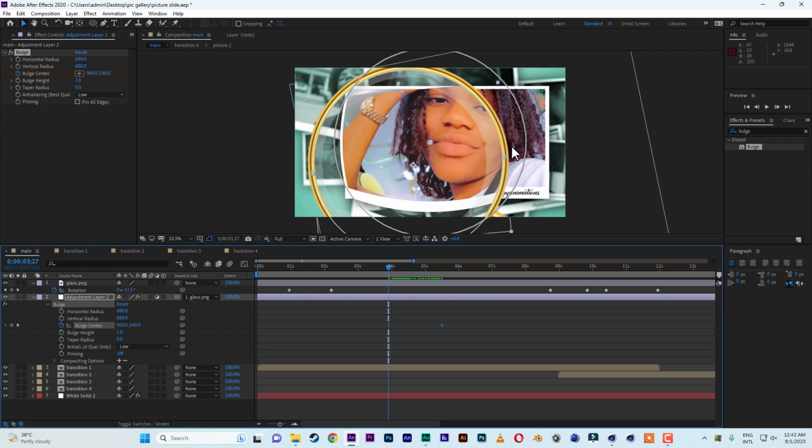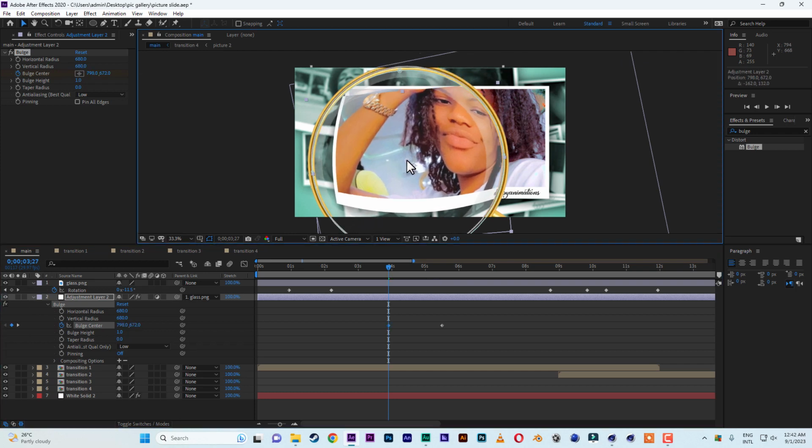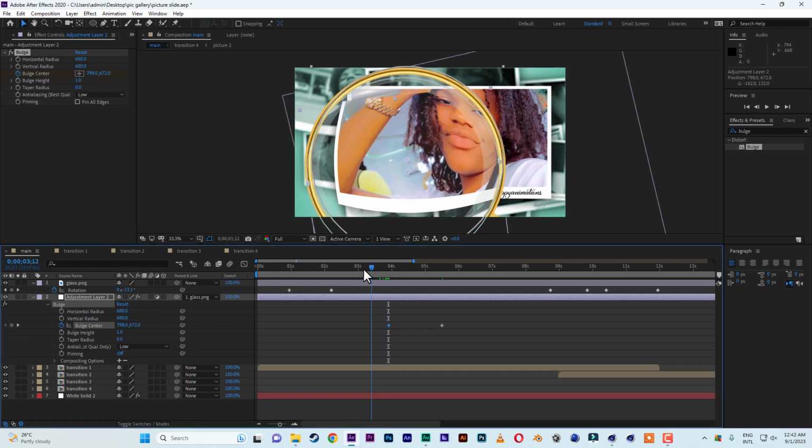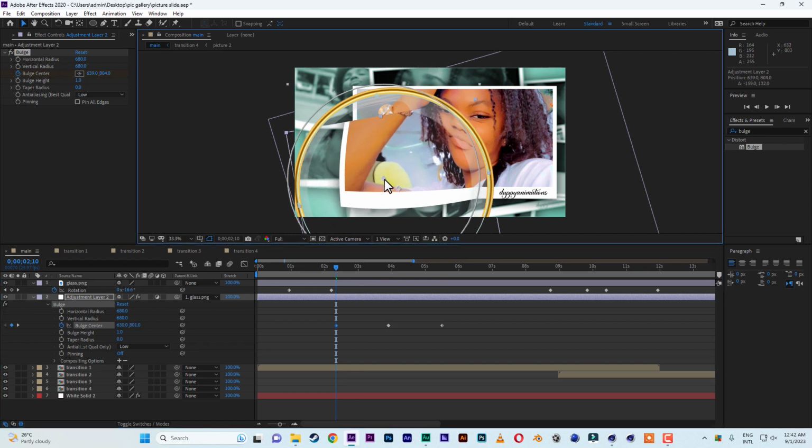You see where the mask path is following. It's only the bulge eye that is left there. So we have to come to the bulge eye center, then move it and position it also in the middle of the magnifying glass. Just like that. We move it again. So we will just continue moving the timeline and moving the bulge eye too.